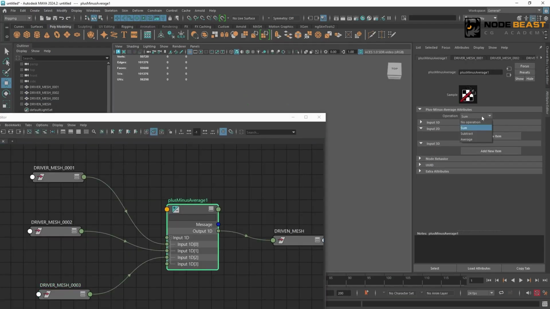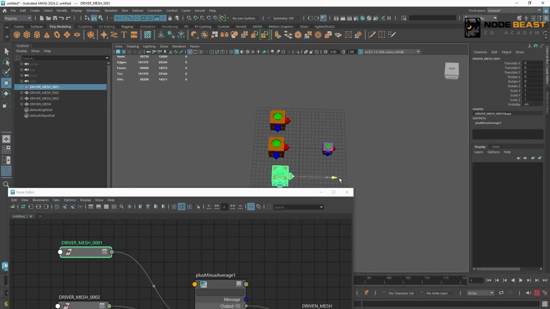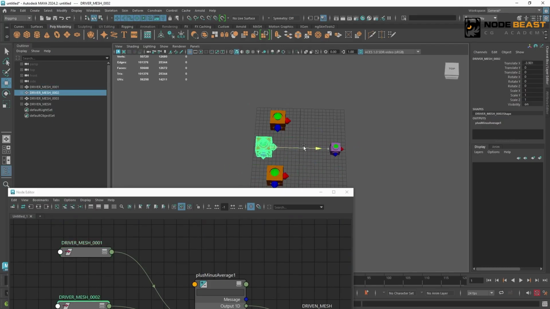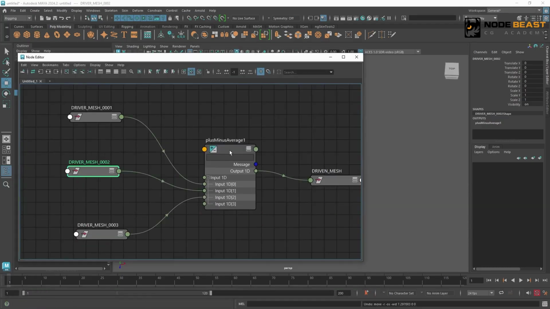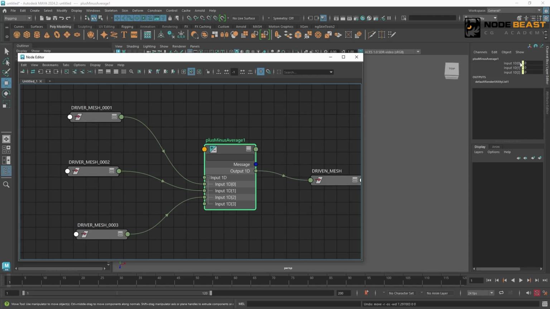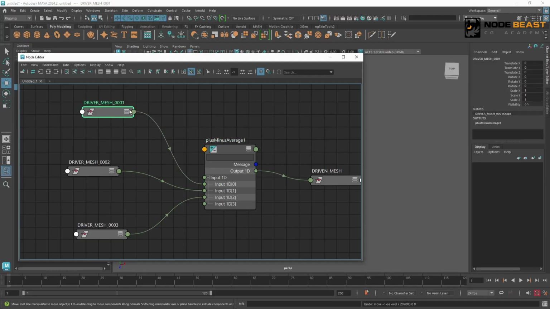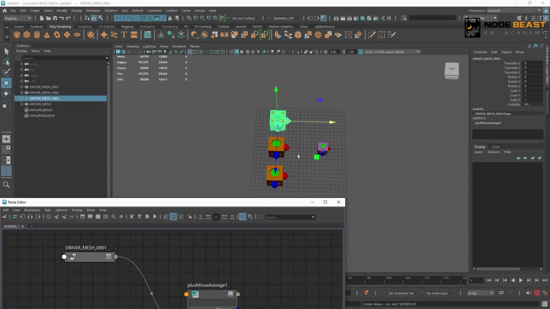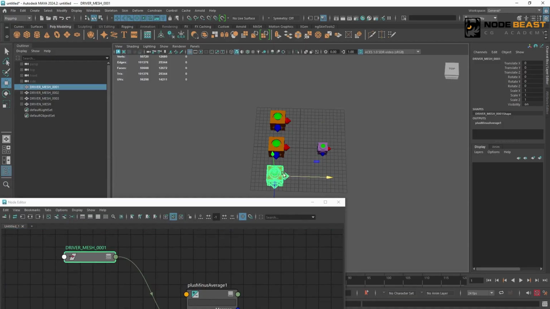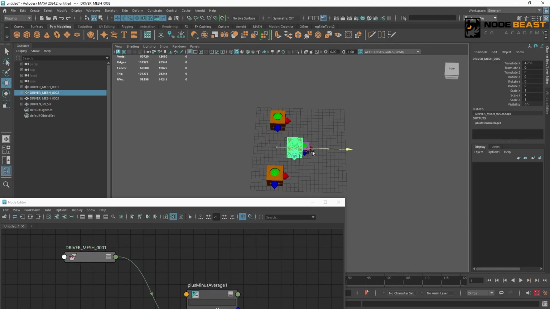If I change it to subtract, now look, if I move the first one, it moves along with the first one, but the next two will move in the opposite direction. Why? Because the order is 0 minus 1 minus 2. Our first one is 0, 1. Then 0, 2 and 0, 3 are both in subtract mode. So it's taking its translate x minus these two translate x. So when their value increases, the driven object will go in the opposite direction.